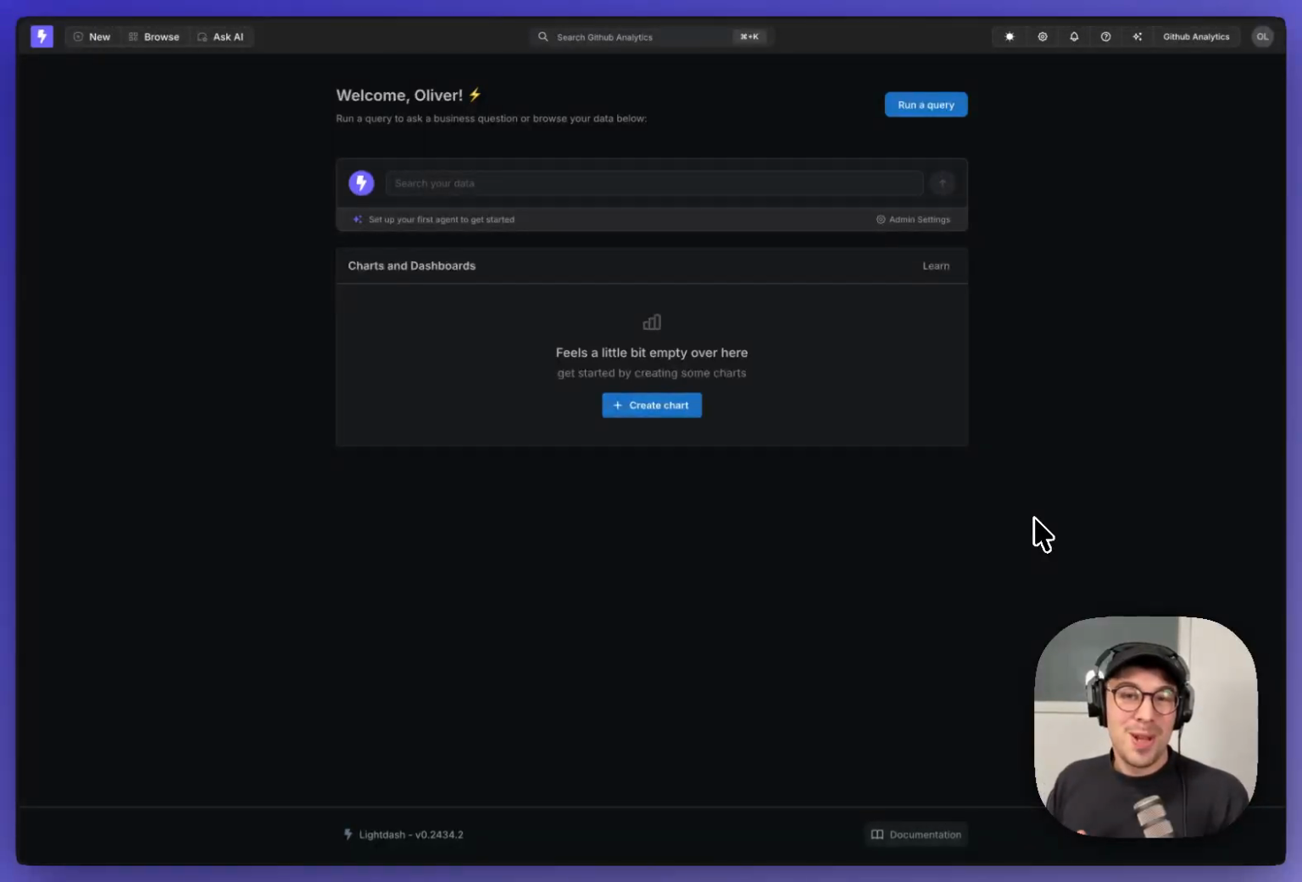Hey everyone, today my goal is to one-shot a Lightdash project from scratch. So I've got no models in here and I don't have any metrics. I also don't have any dashboard. And my goal is to measure the engineering performance and velocity of the Lightdash team internally.